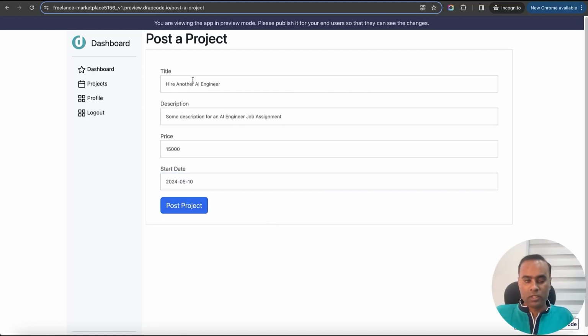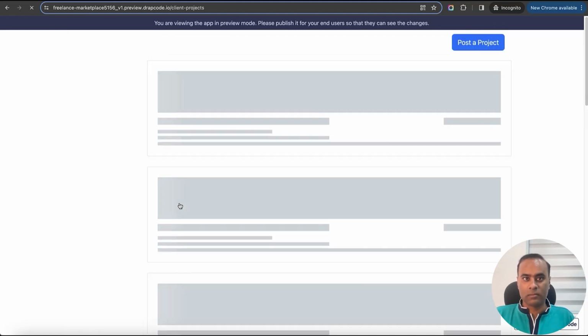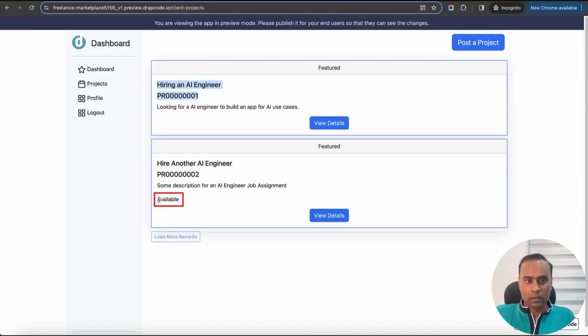Post a project. So here you see I'm not giving client and I'm not giving status, I'm not giving project ID. All those things will get assigned automatically. Status will come from the constructor, client will automatically come from who the logged in client is, and the ID will get auto generated on the basis of project, right? So this time let's go and see. Here the status is available, some description, and ID is different.